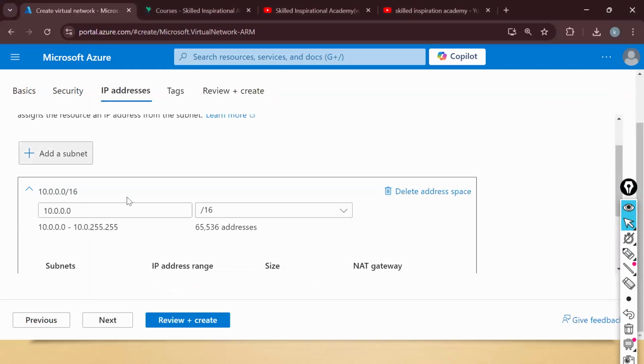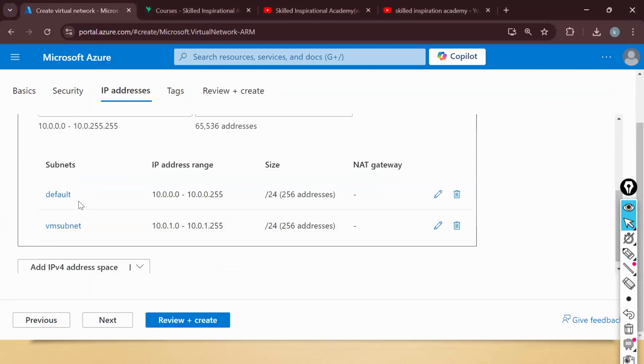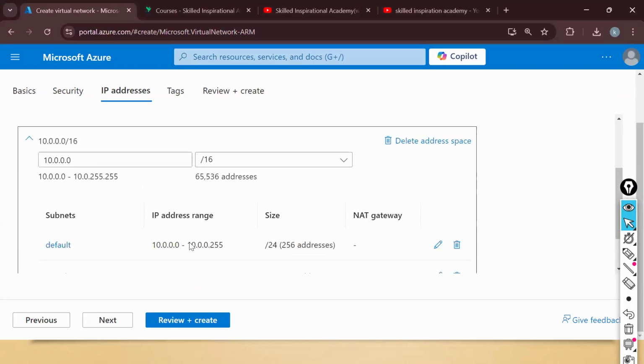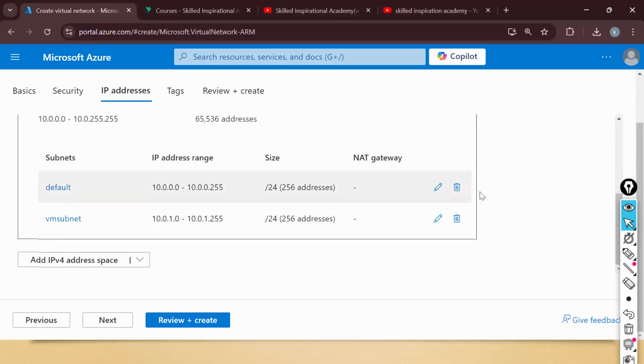Very simple, I created a subnet with the name VM subnet. A default subnet also comes with Azure. If you're creating a VNet, a default subnet is also created. If you want to delete it, you can do that here, but I'm not deleting it. And then the other subnet I created is the VM subnet. Now, out of 65,256 IPs, 256 and 256 got allocated. The remaining IPs are still there.